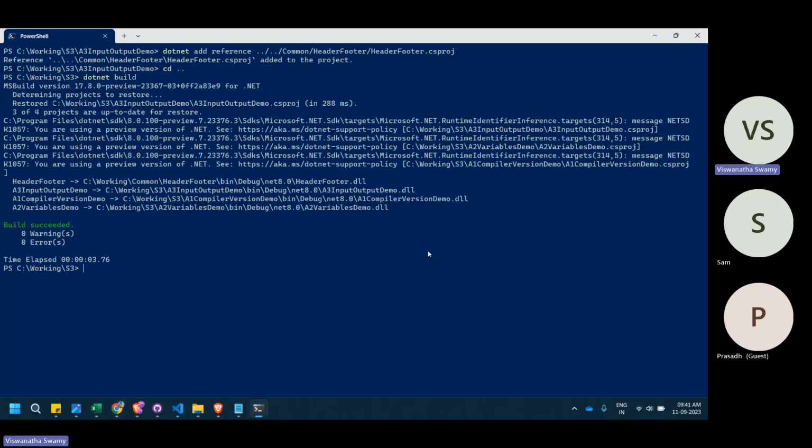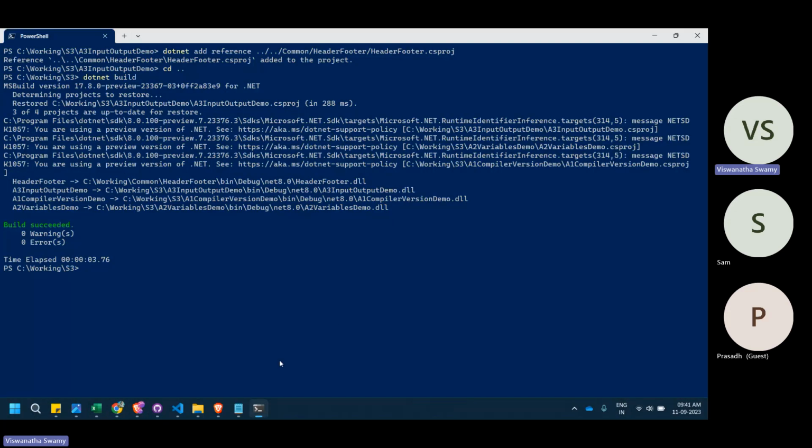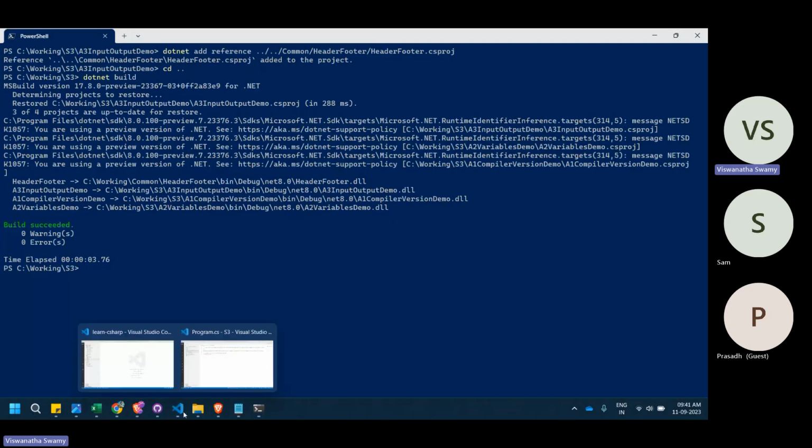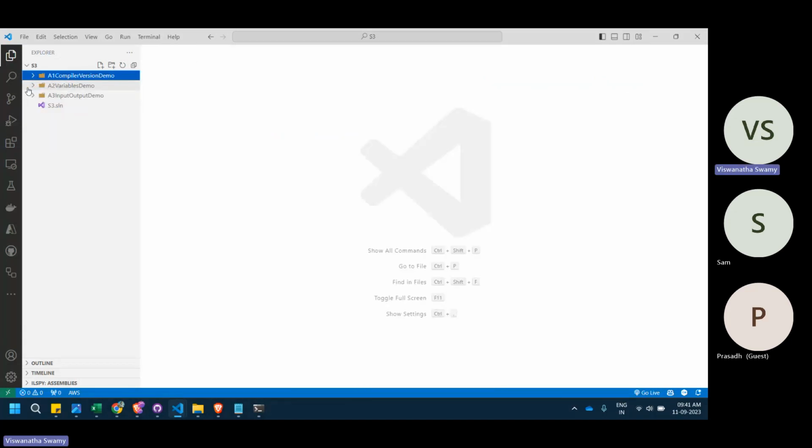So it built the header footer library, and then it built A1, A2, A3. All three are console applications. This one is a library. Don't worry, we'll come back a little later to find out what a library is and how to work with that. So now let's switch back to VS Code to update this code.